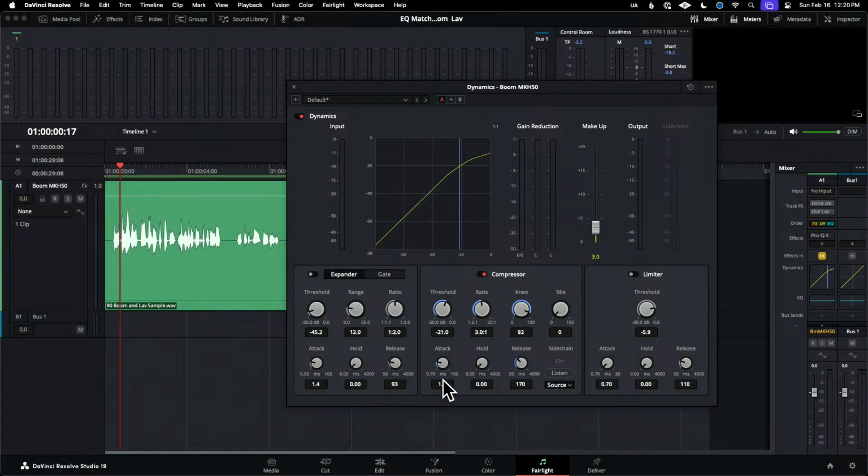The reason I do that for dialogue is I want the consonants to make their way through a little bit. If you go even faster than that, then the problem is that the consonants won't sound as clear. So it kind of takes away from the clarity of the voice a little bit. And then the release was set to 170 milliseconds.